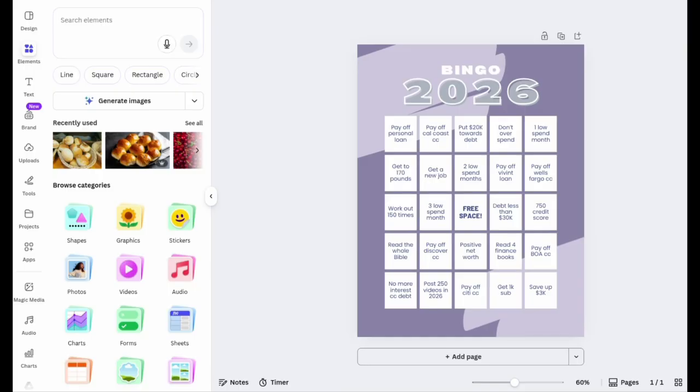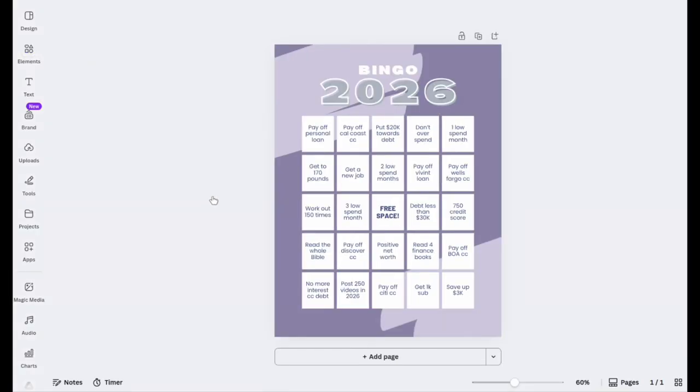Alright, so that is it. That is my 2026 bingo card. I really like how I created this. If you liked it, please let me know down below. If you think that there's something that I should add to it or tweak to it, also please let me know down below in the comments.